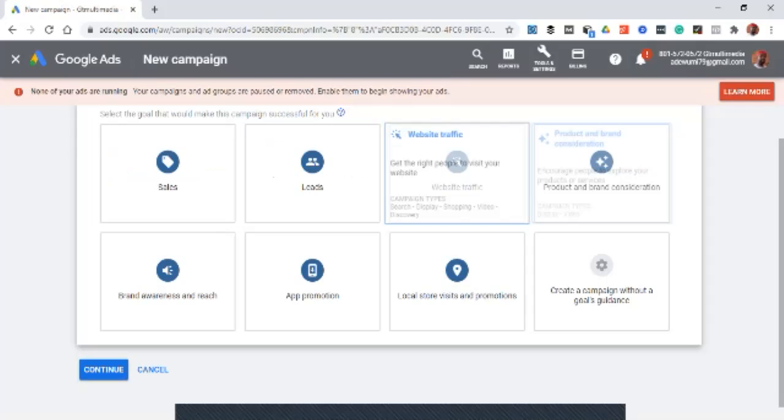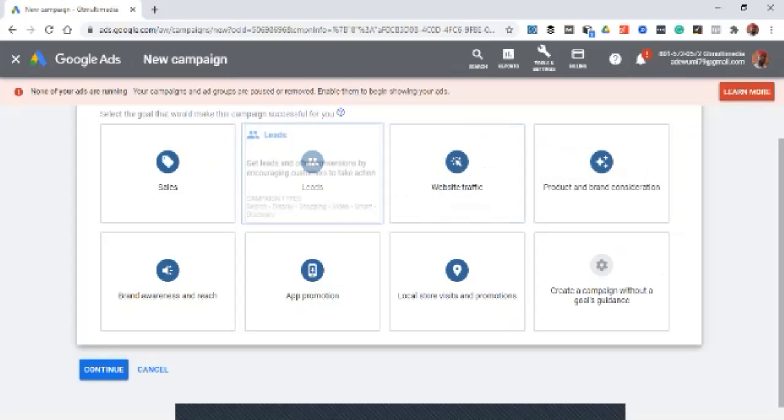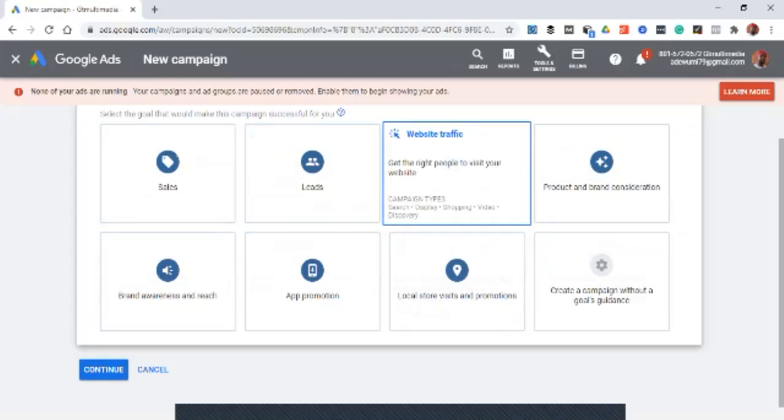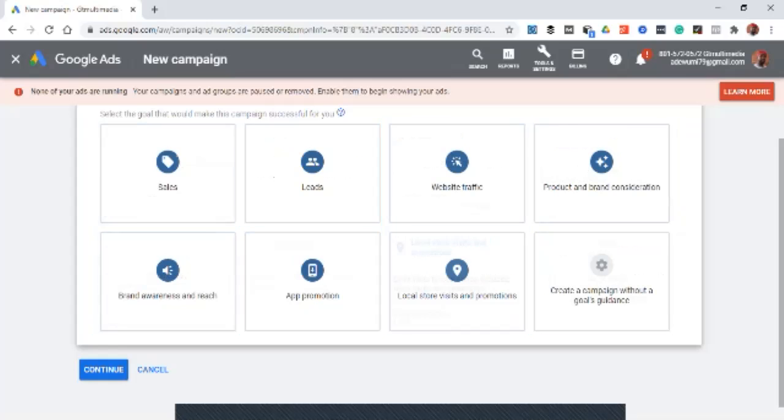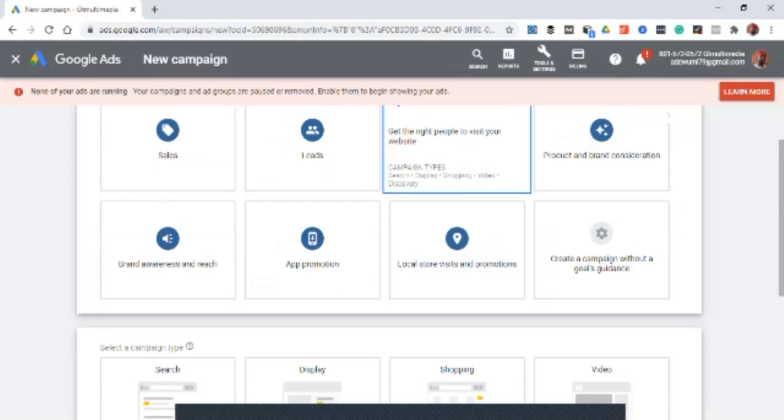Campaign types, I think we have about five of them: search, display, shopping, video, smart. Okay, I think that's five. So all these objectives can be achieved using the campaign types. For the sake of this class, we will limit it to website traffic. If you need to do website traffic, that means you must have a website or a landing page that you want to drive people to.